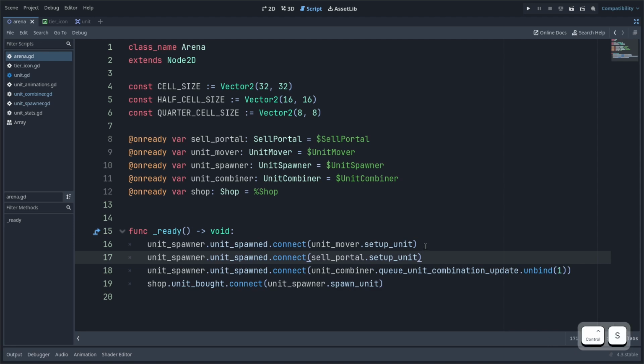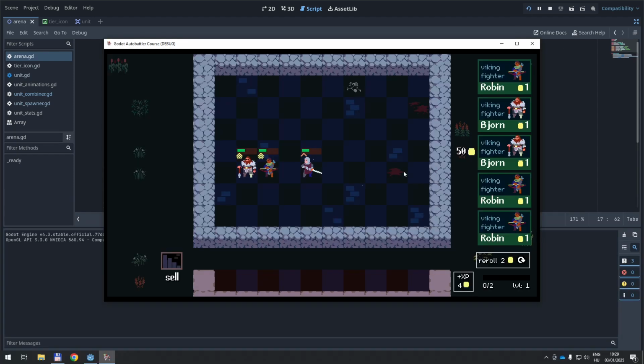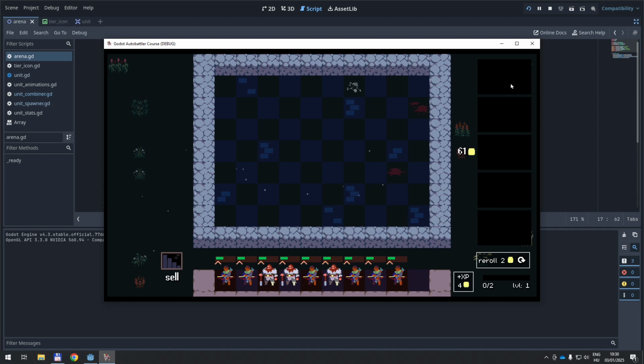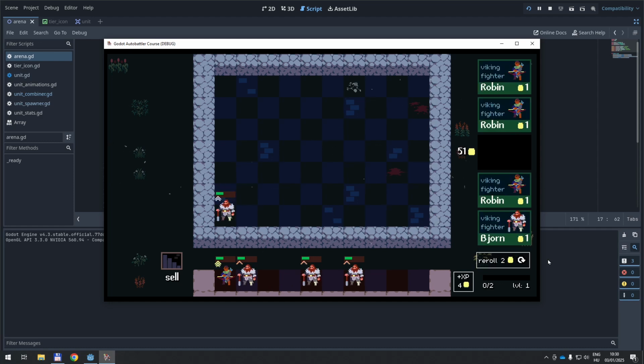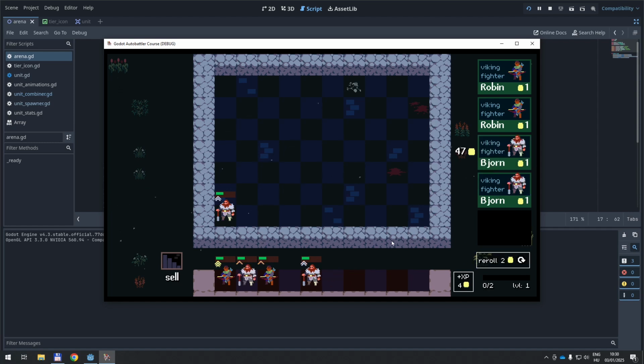So if we press Ctrl S to save this and run the game one more time, now we have the full unit combination logic. So if we start selling units, we can buy multiple ones. You see that there's no immediate update, but if I wait for 1 second, all the animations will be queued. And there's this 1 second delay, and they will be chained together. We can buy more Robins. And everything works as intended.